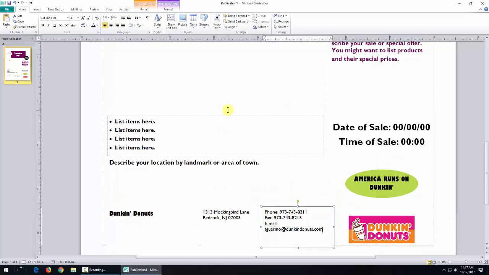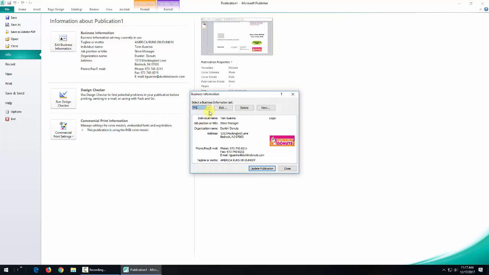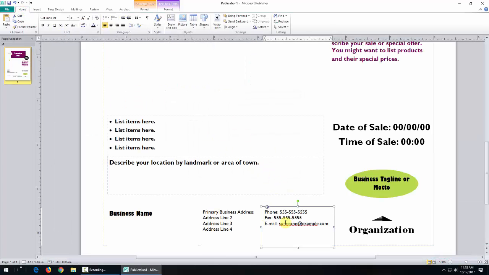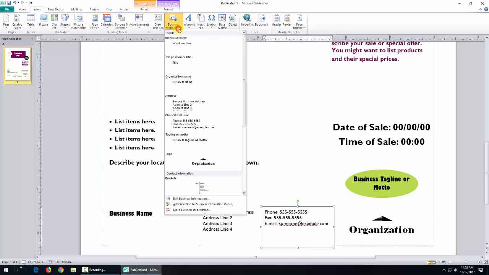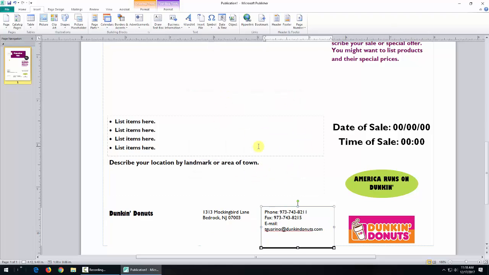If I wanted some other information, if it didn't do that right, I could go over to File, Edit Business Information, choose a different set, and say Update, and then go back to Home, and you'll see it put it back to all that generic stuff. Obviously, we don't want that, so I can go back to File, or over here, Business Information, Edit, go back to Mr. G, say Update Publication, and it changes it all back. So that's how you can go from one business set to the other.